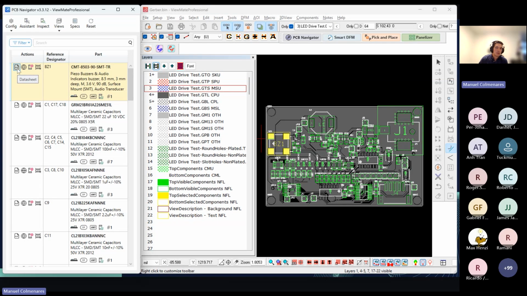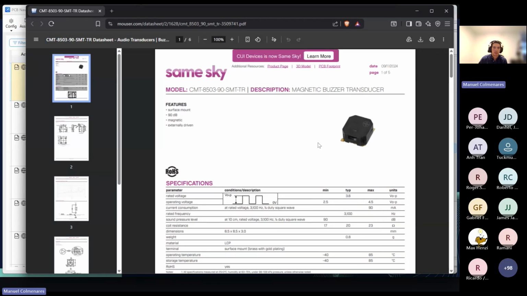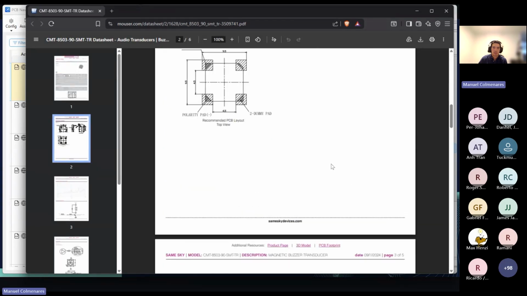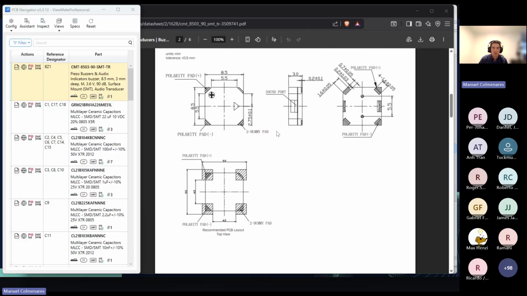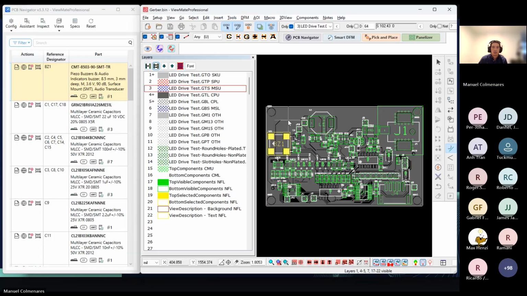Very easy. Another important thing, you have these actions here for every component. So let's say you want to get the data sheet for that component. You just click there. There you go. You have the data sheet. You can even see the footprint and make sure right away that it's matching with what you have here. You can also go to the vendor's website.